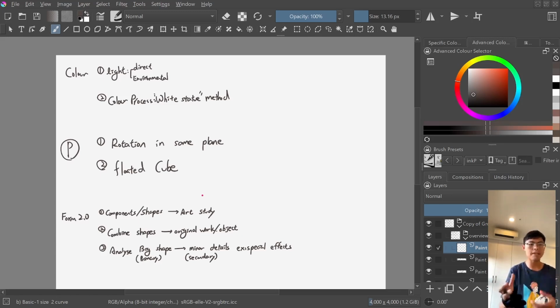So for perspective and colors, congratulations, there will be no new drawing practices. It will just be the week 3 practice continuing onwards from now into the future. What we'll do today instead is go through the 2 concepts for each of them. In perspective this week, we'll learn how to rotate an object in the same plane, as well as the concept of a floated cube. For colors, we'll learn light analysis, as well as the color process, which I call the white statue method.